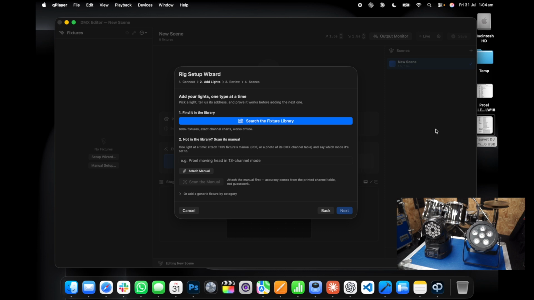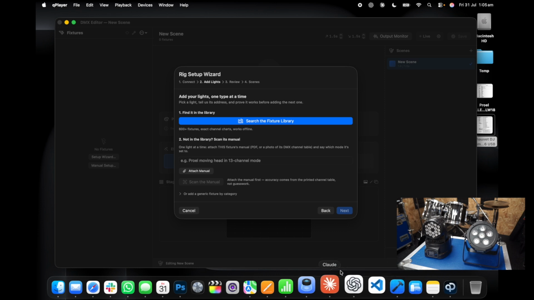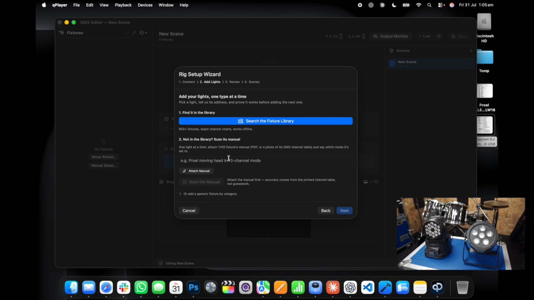So we're scanning the manual. This is where we go back to the files that we've created from the manual for the light fixture itself. For our first one, what this is doing is taking the manual or the image that we've got with our description, and it's going via Gemini to build a custom preset for qPlayer.